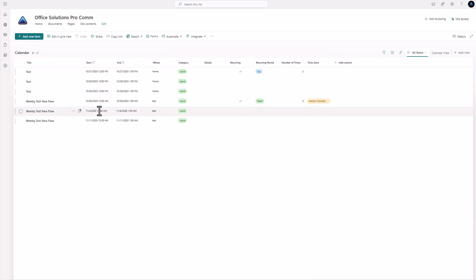All right, so here we have our flow, and we can see the time is now the same, and it is the next week. So everything is working as expected with the revision that we put into this flow.